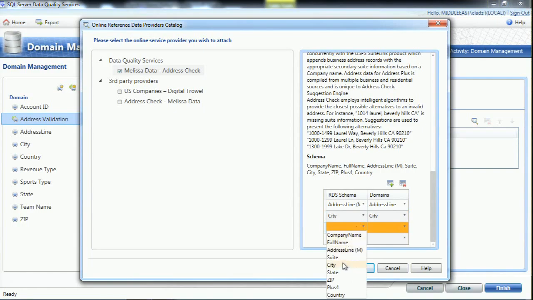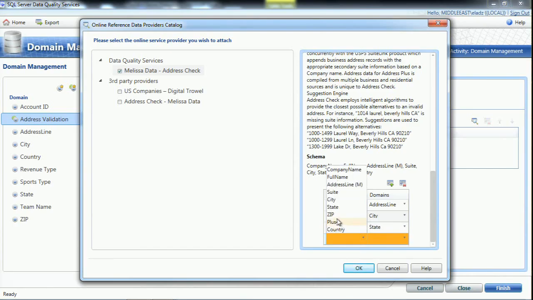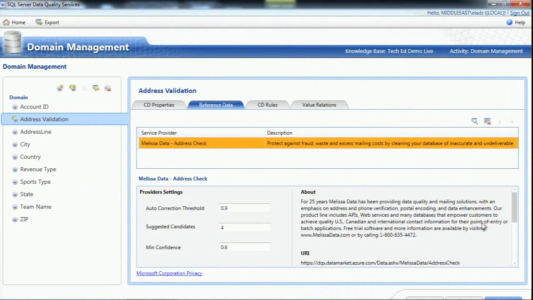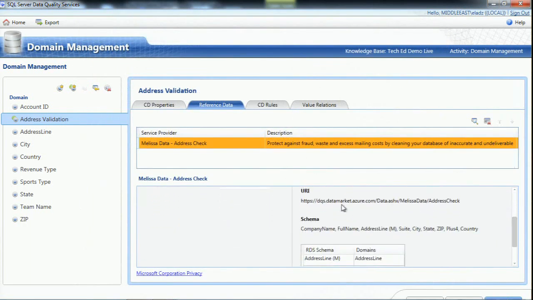Basically, every provider can publish what it is that they know how to fix, and I can choose what to use and how this maps into my own schema. So I did the mapping. This will now go to dqs.datamarket.azure.com, Melissa Data. So any data that will come through that domain, any data that I will map to the address validation domain or parts of it, will now go to the cloud for cleansing, which is good enough.